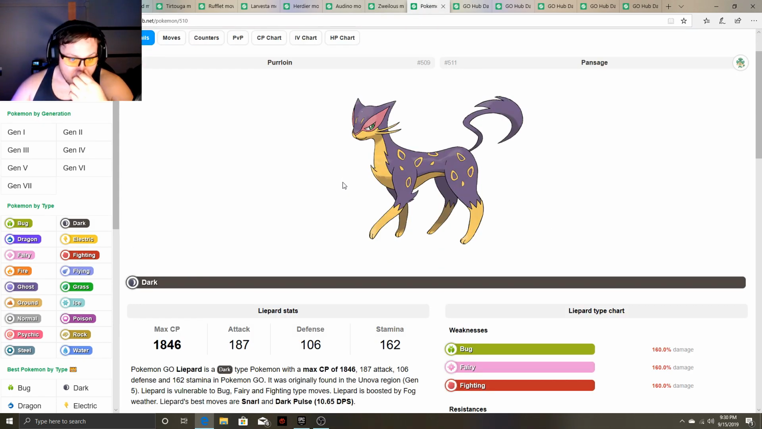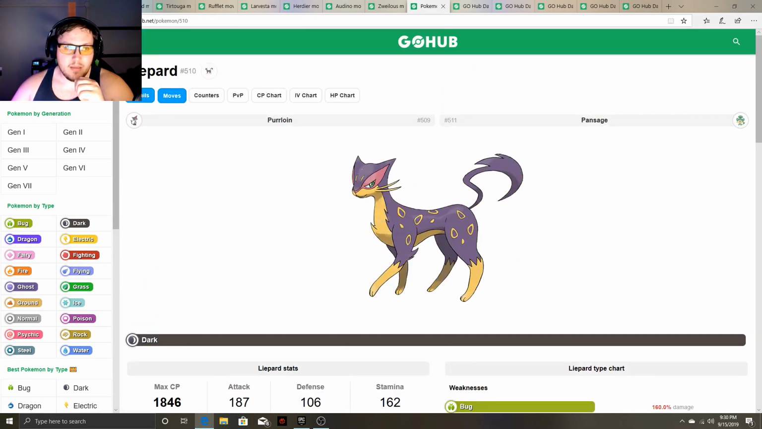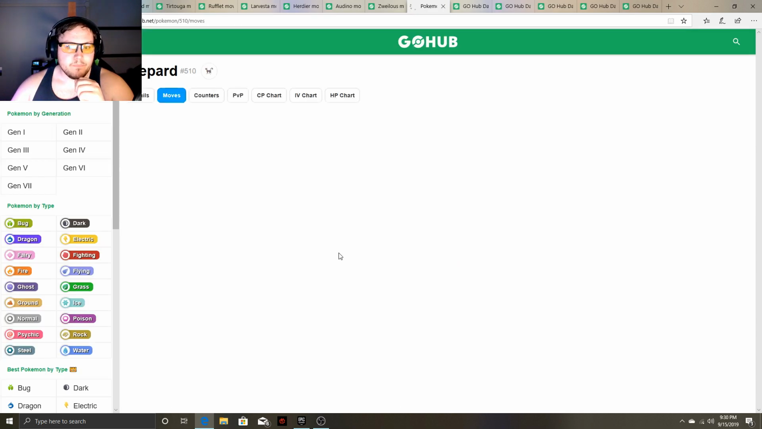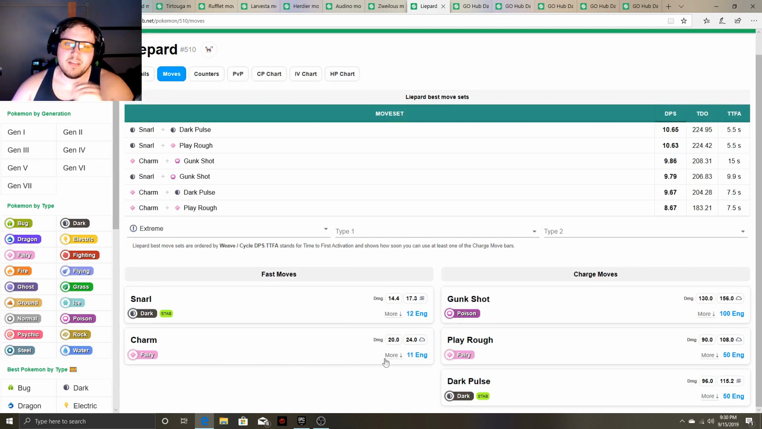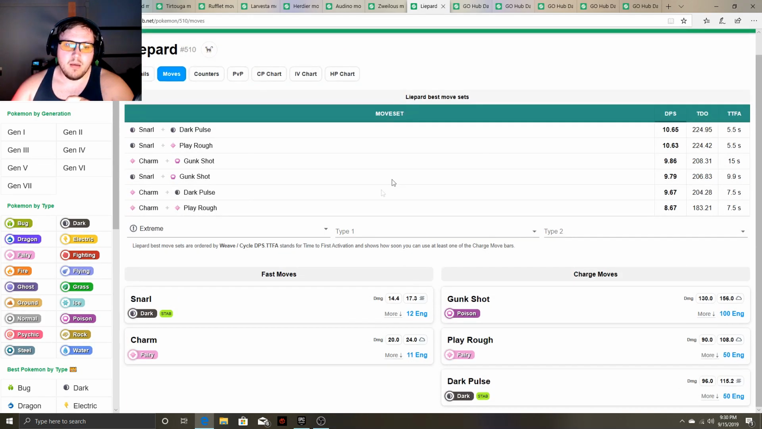Next up's Liepard. Liepard's actually an interesting Pokemon. I saw the stats. I'm like, yeah, this could possibly make it. Let's look at the moves. So we look here, Snarl, it's Charm. Charm is going to be very viable in the Great League due to the increase in Dark, Dragon, and Fighting types. Charm is a very good move. It doesn't have that high EPT, but it's a very good move. And then you could give it Play Rough and Dark Pulse. Or if you really want to focus on the STAB damage and getting these moves a lot faster, go with Snarl. Liepard is kind of a niche Pokemon because its moves aren't incredible for PvP, but they are viable.